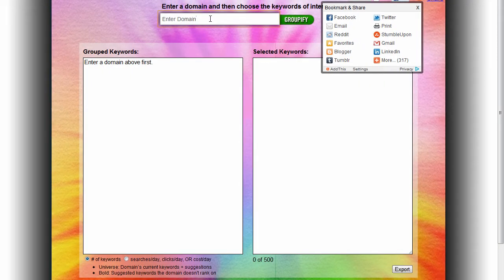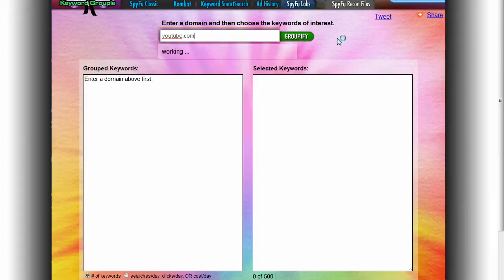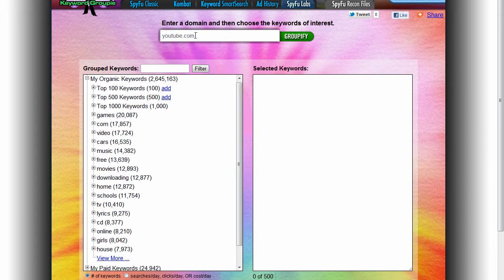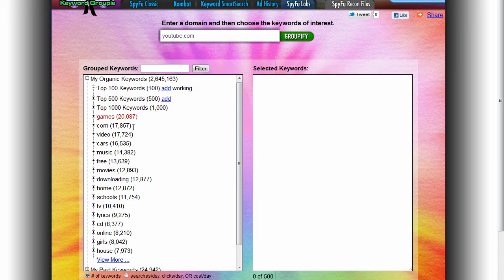Here's Keyword Groupie, brought to you by SpyFu. This works a little bit differently. You would enter a domain. Let's just do youtube.com. Hit Groupify. And the problem with this is that it's quite slow. And you don't actually get to target based on certain groups or keywords. You can't enter a group of keywords here and get an output. You kind of have to go by whatever they give you within the program here.